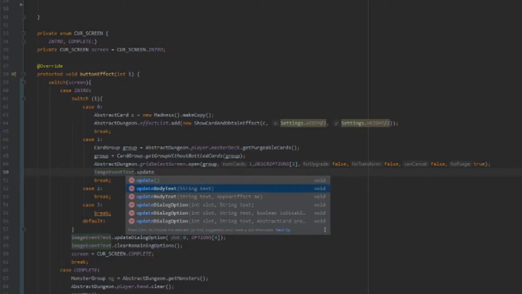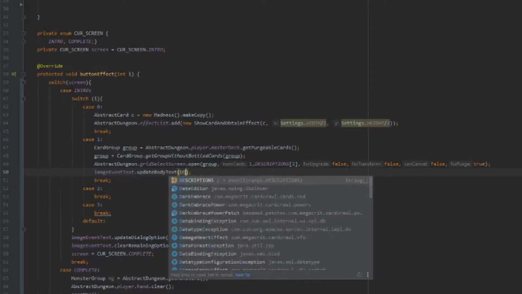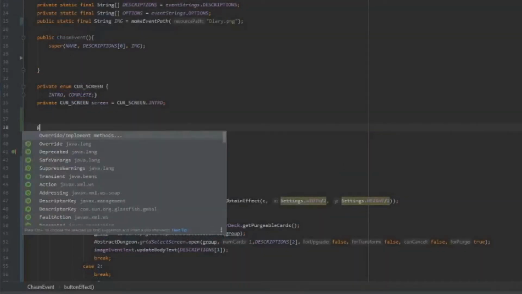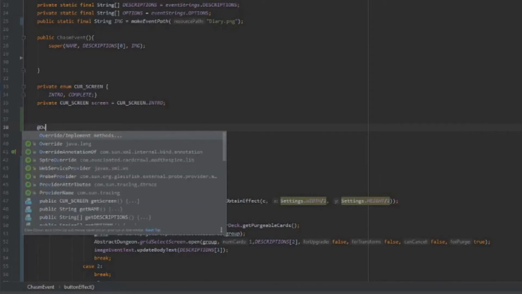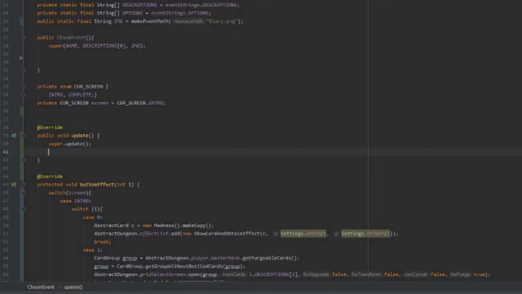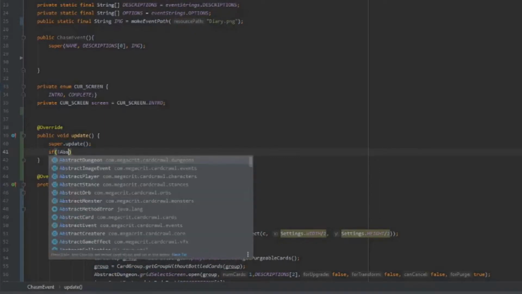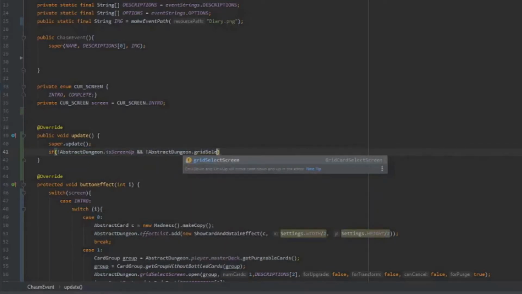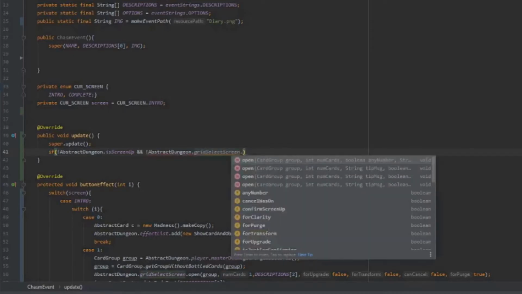The grid will now open on the next frame, so let's do anything else we need to do in the button effect function and move on. The update function will handle the results of this process. We need to start with an if statement with 2 checks. Is abstractdungeon.screenUp not true? And abstractdungeon.gridSelectScreen.selectedCards.isEmpty also not true?